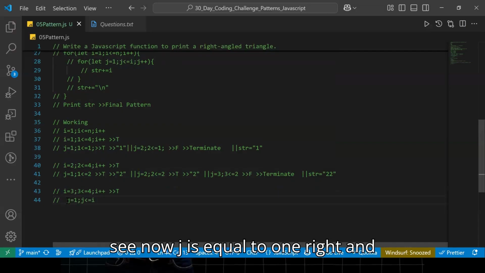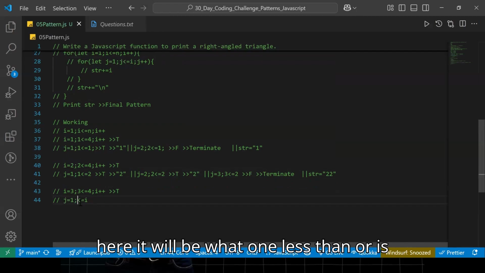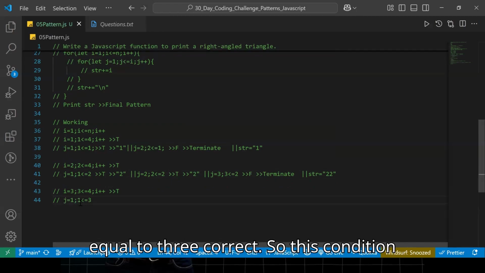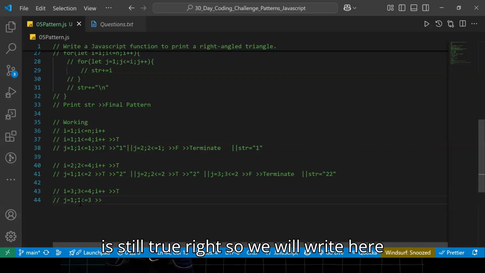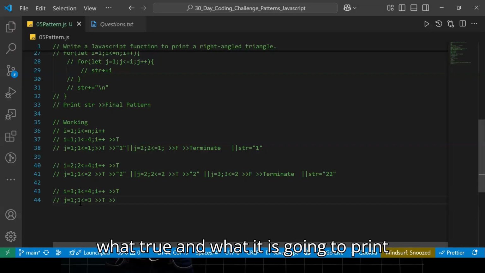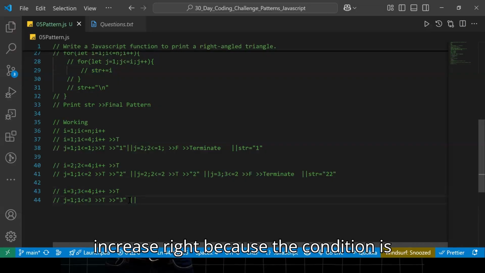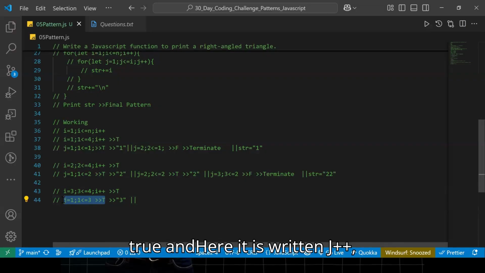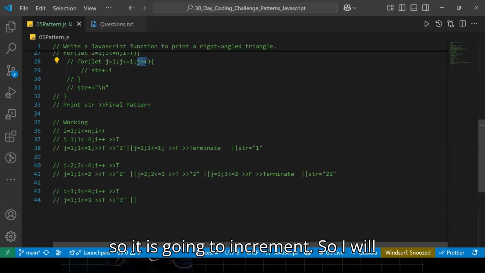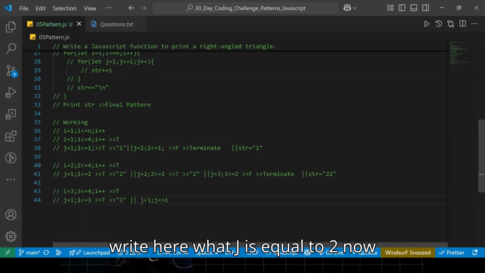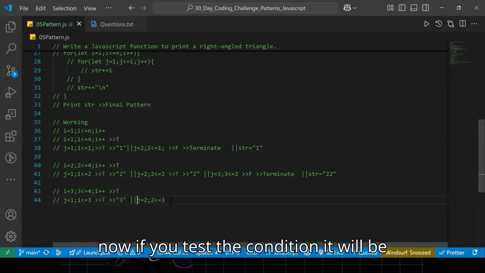So if you see now J is equal to 1, and here it will be 1 less than or equal to 3, correct? So this condition is still true, so we will write here true. And what is it going to print now? It will be printing here 3, our I value, that is what we have written here. After that, our J value is going to increase, because the condition is true and here it is written J plus plus, so it is going to increment. So I will write here J is equal to 2 now, and it will be 2 less than or equal to 3, right? So this is what we are going to write. And now if you test the condition, what will it be?